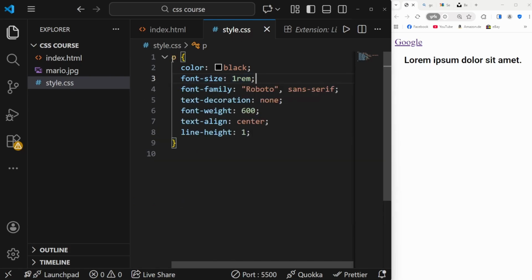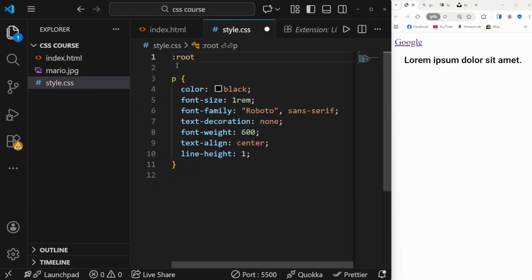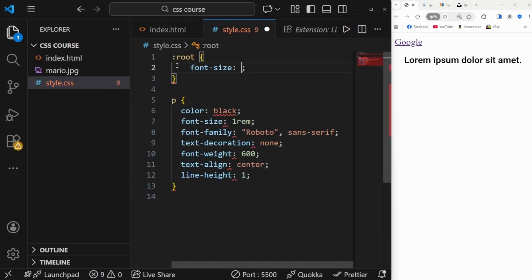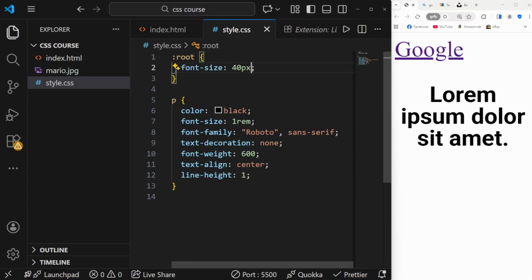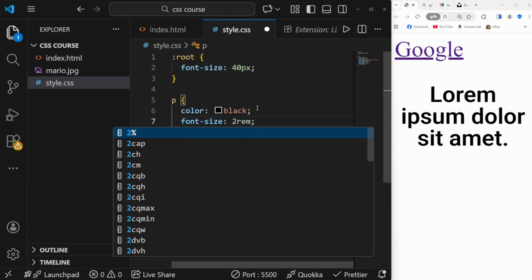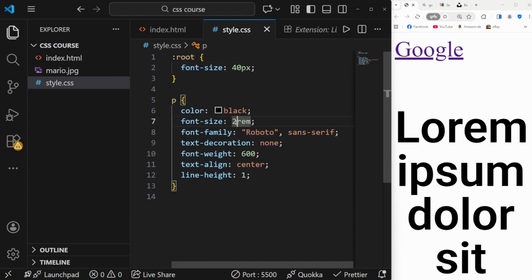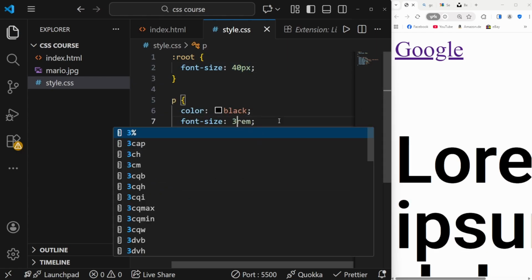So if we define a different font size for our root element by saying :root, which will target our root element, and we say font size is going to be 40 pixels, you can see now this text right here takes up 1 rem, so 1 time the font size of the root element. If I'm now going to say 2 rem, this will be 80 pixels because this will take up twice the font size of the root element. And of course, 3 will take up 120 pixels.